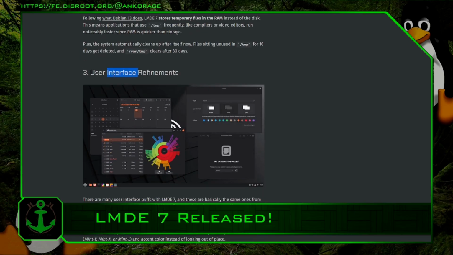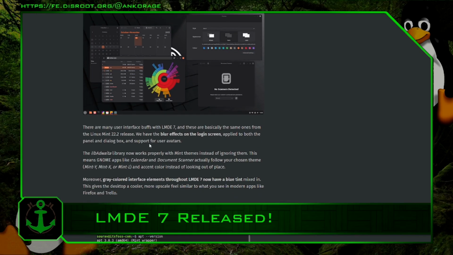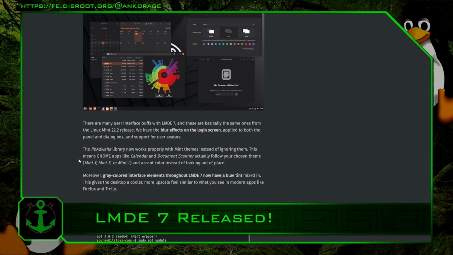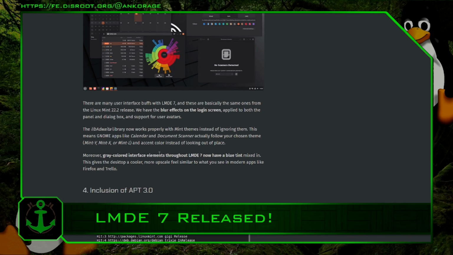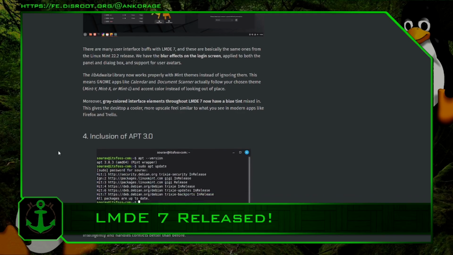And some new user interface refinements. So we got, was it the libadwaita library now works properly with the Mint themes instead of ignoring them. Thank you very much. And things of that sort. Moreover, gray colored interface elements throughout LMDE now have a blue tint mixed in. Linux Mint is famous for its green, so why didn't they make it green? That's just me thinking out loud.